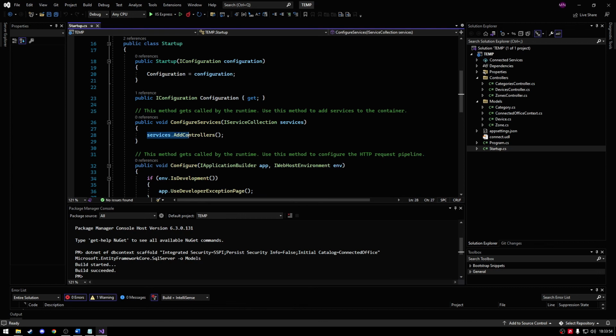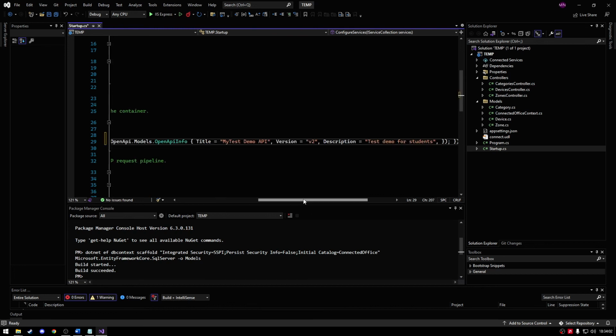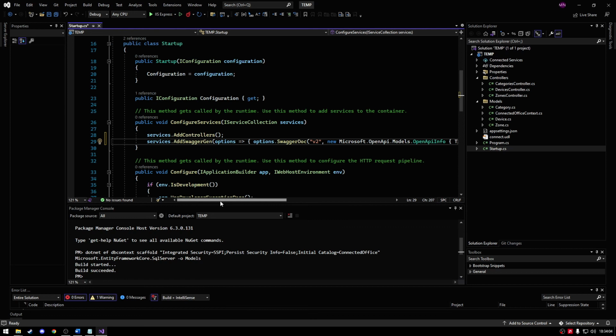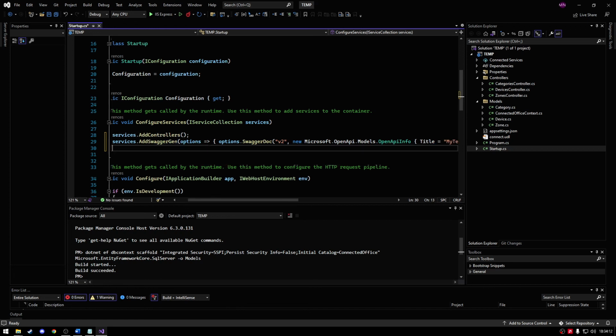So after these services, we want to go add services generate Swagger. I'll also leave this command in my description. Alright, these are for later. You can change those values later. This is going to set up the API correctly. And you want to add the second service after this.